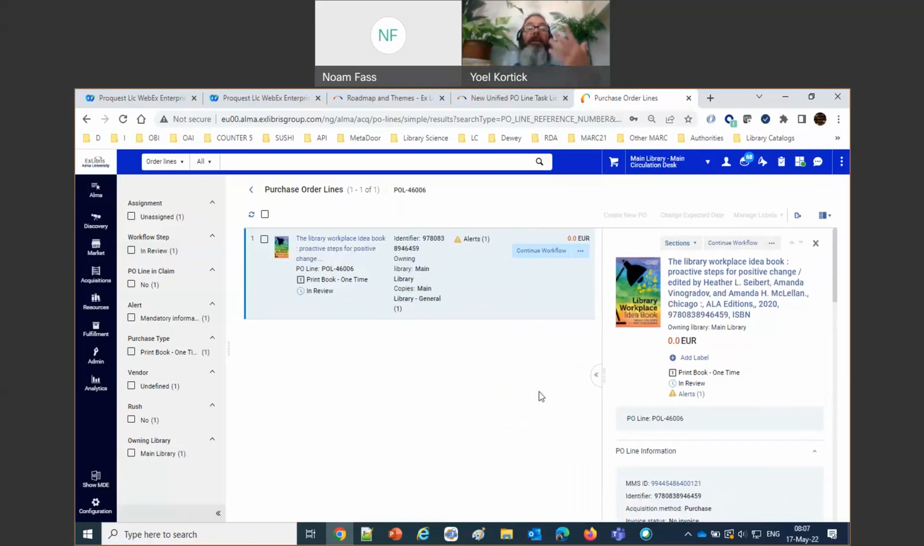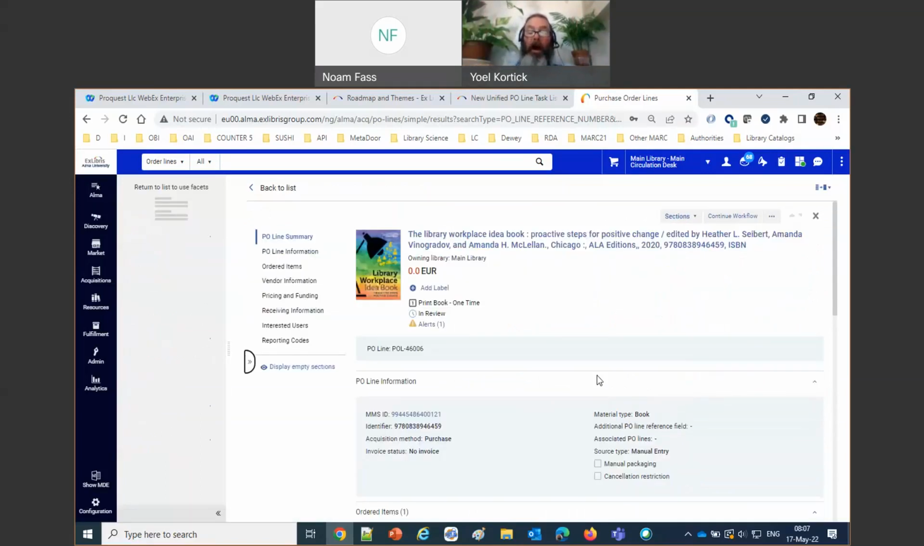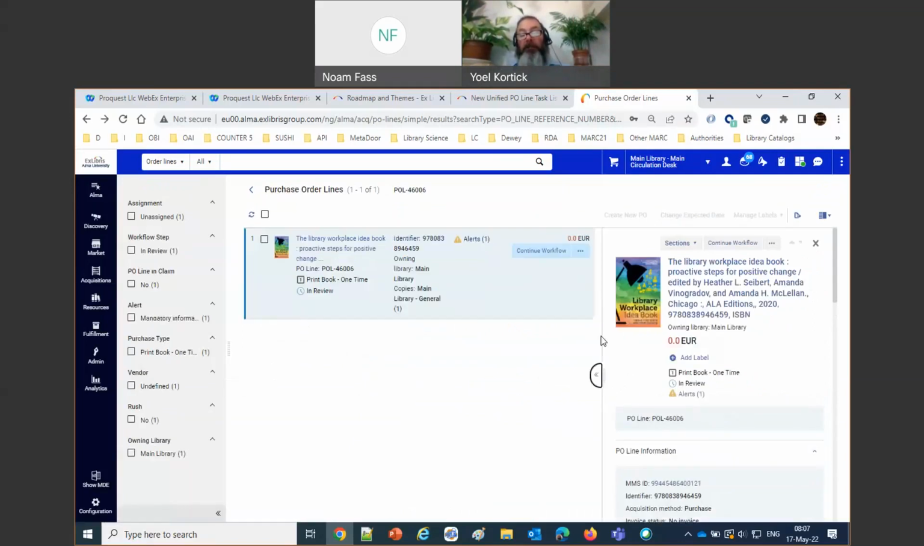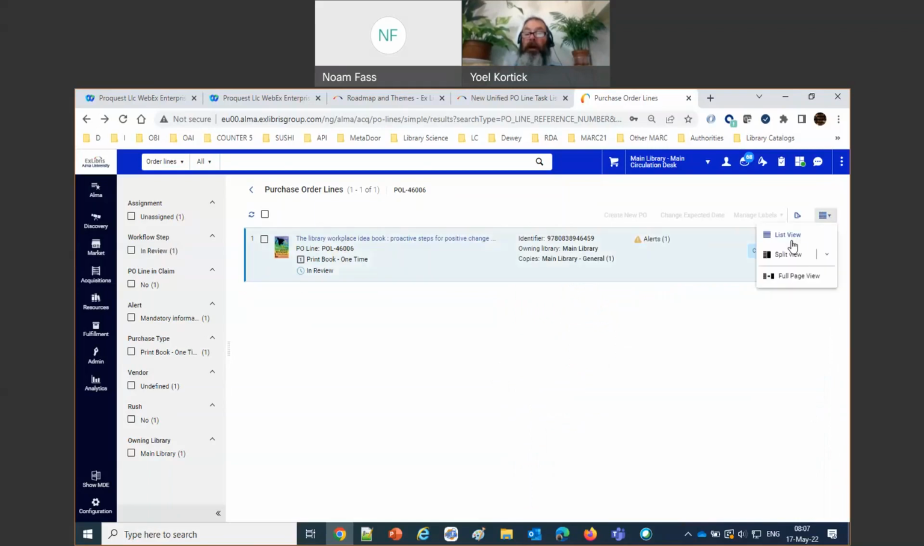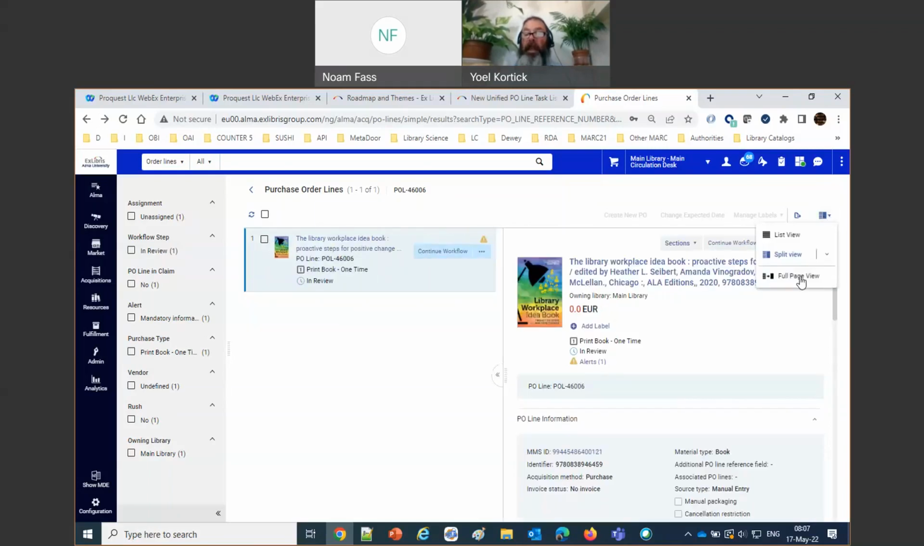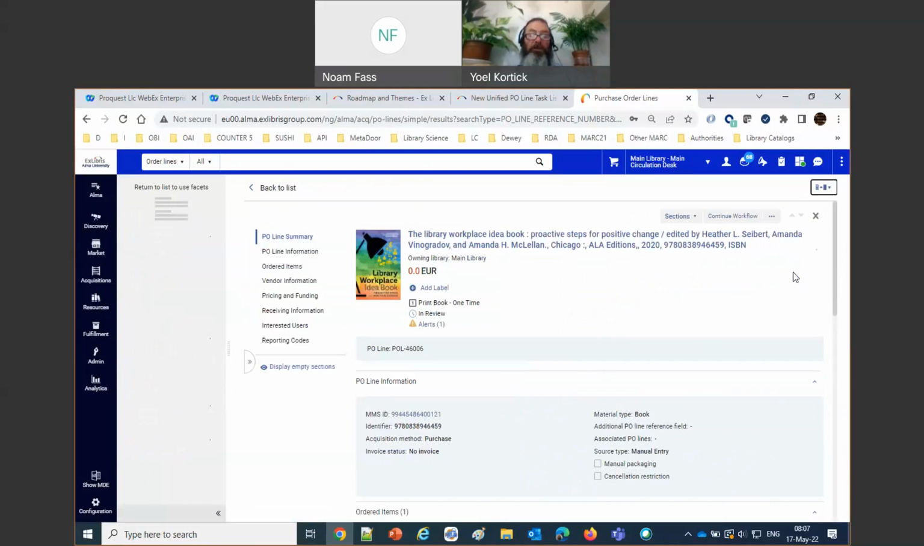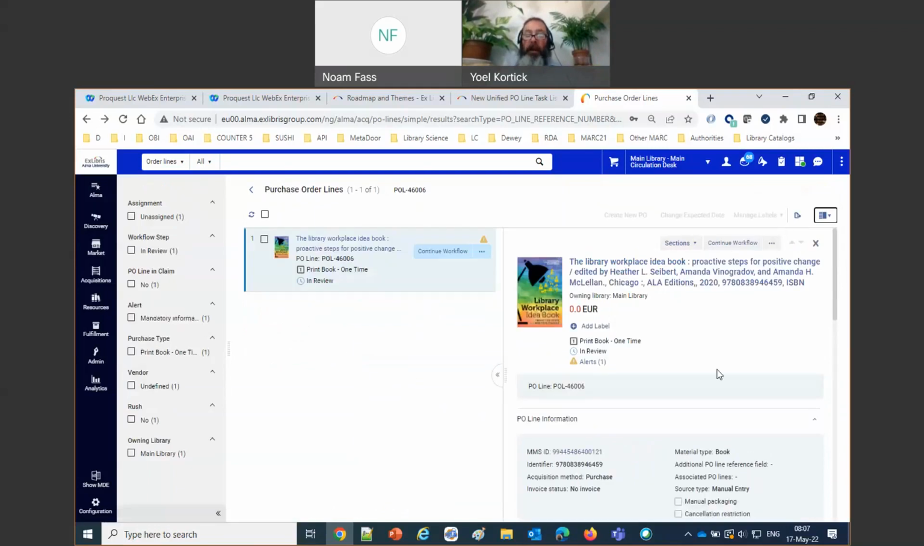I can also entirely collapse the left pane by clicking here, and that's going to open the full page view. Now I'm in the entire purchase order line, and I can go from here and start filling it in. Let's put it by default in the middle here. By the way, we have here a way to also change the settings rather than dragging. We've got the list view, we've got the split view, and we've got the full page view, which we can also get to by dragging. So let's start filling in the purchase order line.